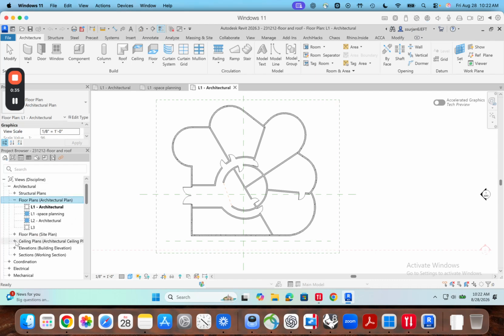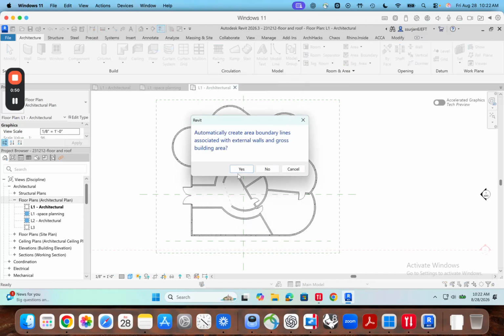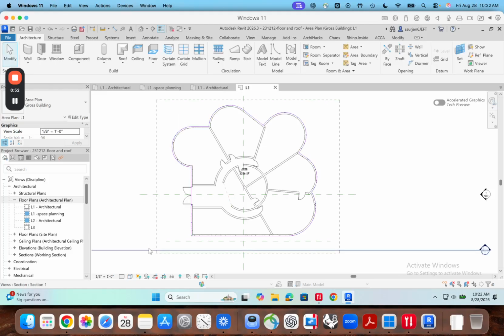Let's see. Let me see if it's made for this file. So we can go architecture, area plan. So this one doesn't have one. So let's say we make one gross. I pick L1 and then I go okay. We can go automatic. And so now it's creating this gross number. And what happens is once you've done that, it's going to pop up here.